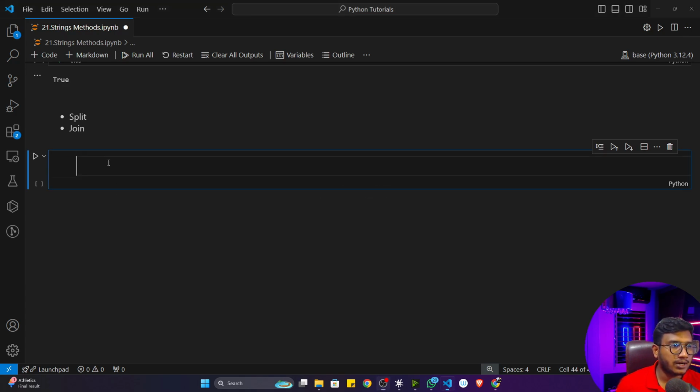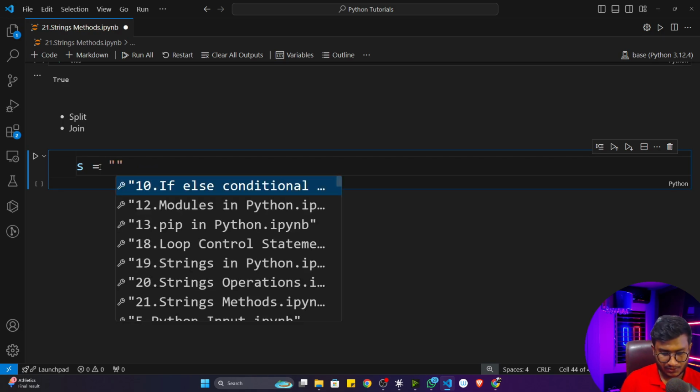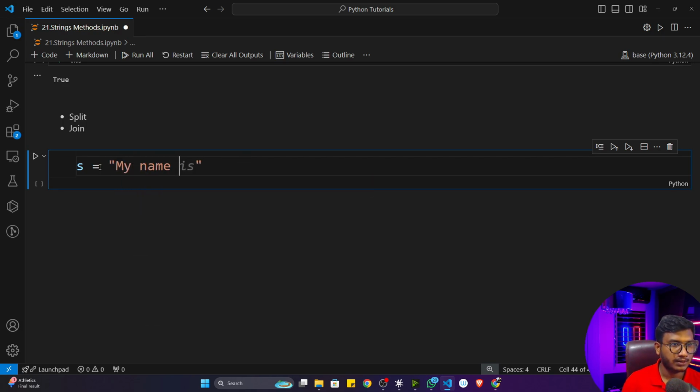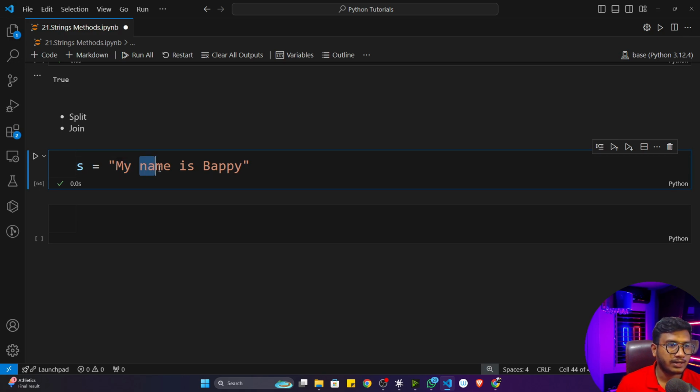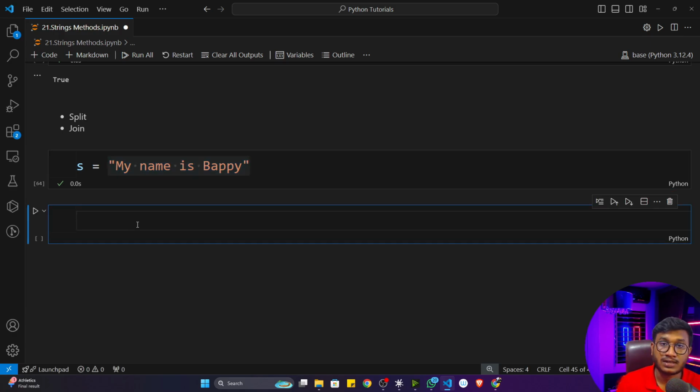Now let's see two more functions called split and join. For this, I'm going to again take a string. I'll just write my name is Bappy. Okay, let's say this is my string. Now let's say I want to separate out these words individually: my, name, is, Bappy, and they will be present inside a list. I already told you I will teach you lists in detail. As of now, consider a list as a data structure.